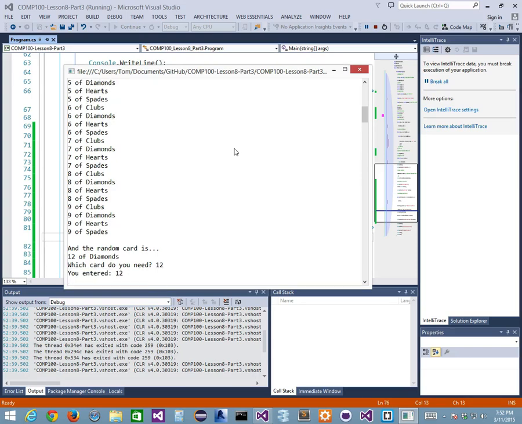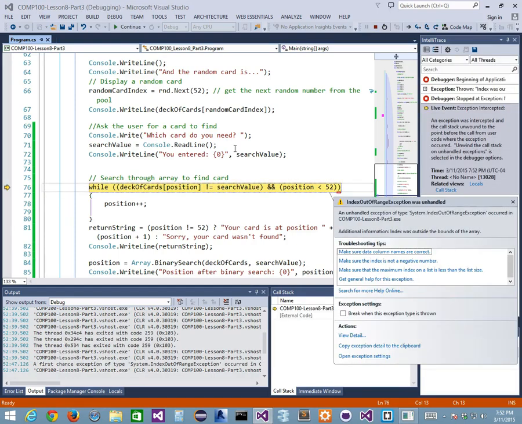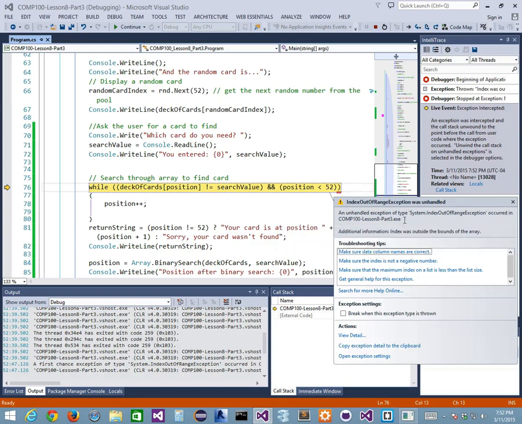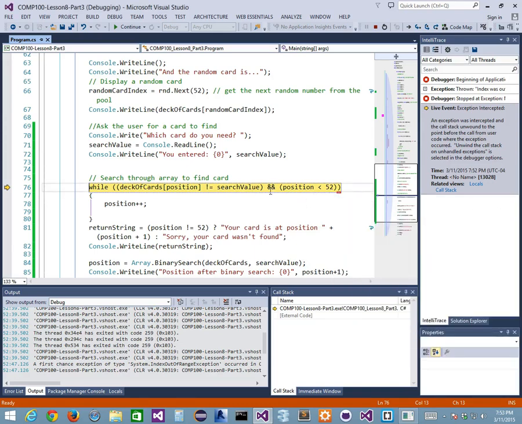You enter 12. It gives us an error. It says an unhandled exception of type System.IndexOutOfRangeException occurred in COMP100 Lesson 3, whatever it said. Why? Because I'm trying to look for something that doesn't exist. So it's going to go through, doesn't find it, and then it's going to leave at position 52, right? Because then it's going to try and do this position first.